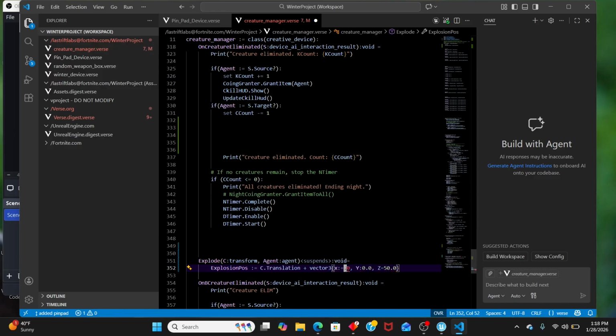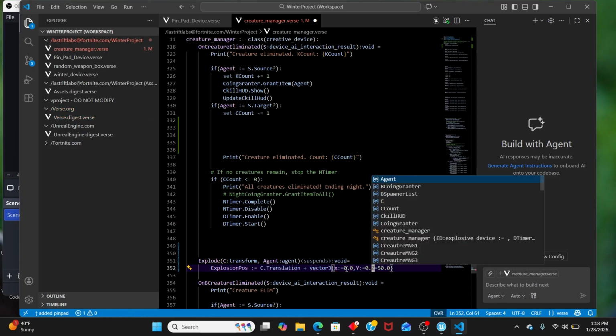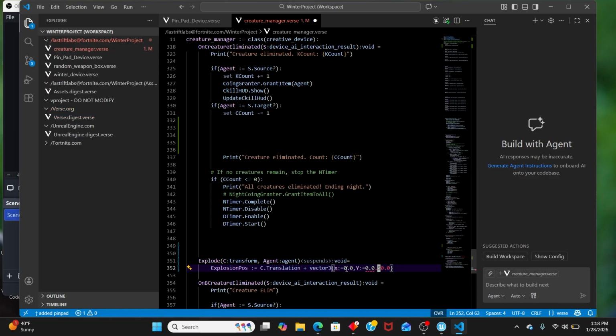And I don't know why I'm typing so crazily today, so please forgive me for that. And my Visual Studio Code is also slightly messed up, so we're doing the best we can here. We're going to set Z also equal to 50. There we go. Very nice.